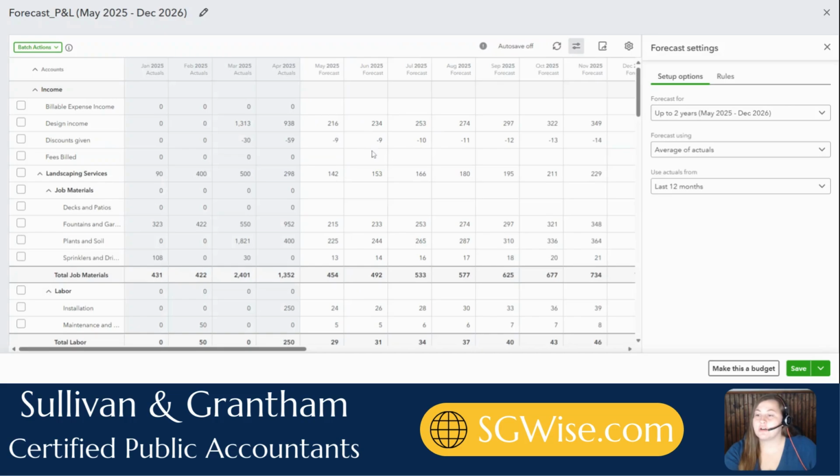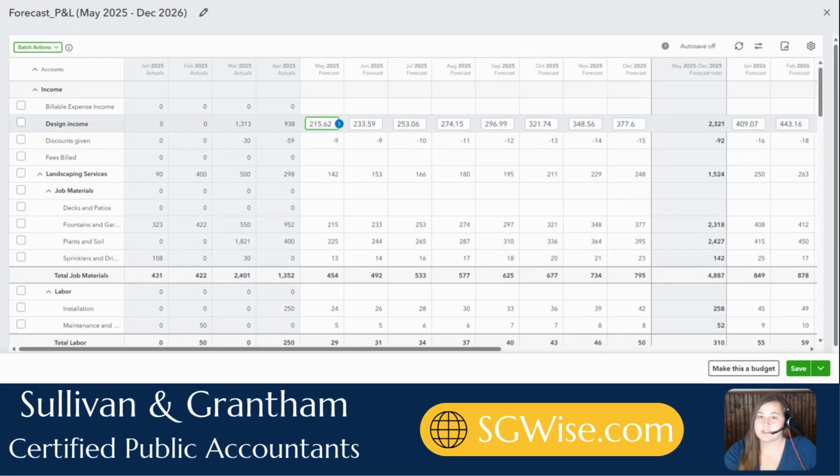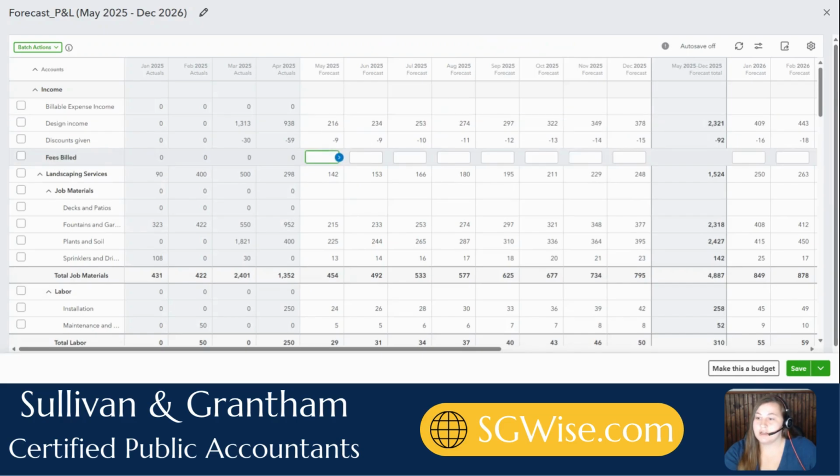If you want to, you can also change each individual cell like you could with the budgets. So you can enter a different number in and have it just in that number. If you want it to go all the way across like we do with the budgets, you can click this little blue button and it'll go all the way across. Once you are done with the forecast, you can click save. You can also change the name of it up here.